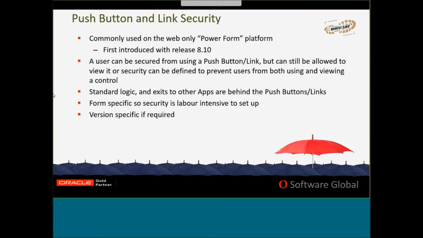So when you're setting up push button and link security, you can either make the control disappear, so it's not visible on the form anymore, or you can keep the control being visible, but if they try and execute it, they're secured out of the business function or the application or UBE that may be behind it.